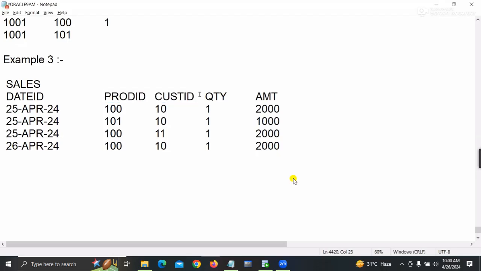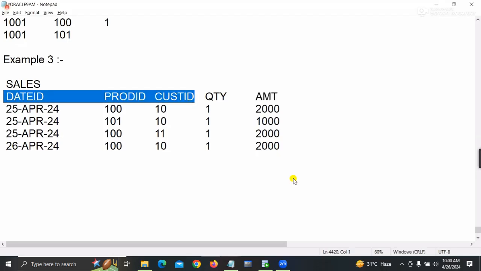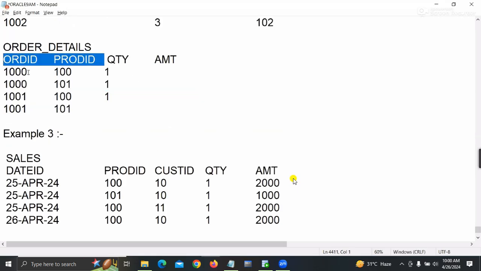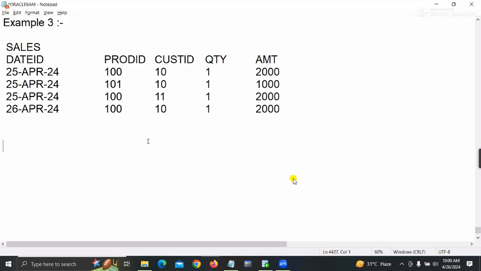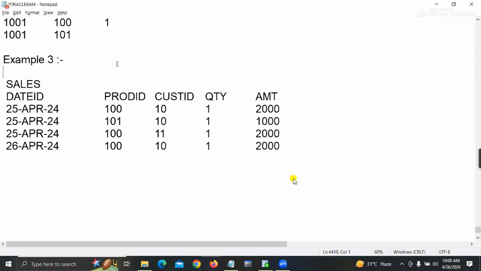So take a combination of three. Three fields. So date ID, comma, product ID, comma, customer ID. That's all. In the previous example, two was enough. But in this example, three. When not possible with 1, then 2. Not possible with 2, then 3. Not possible with 3, then 4. Like that. In this example also, identify the primary key and write the create table script.